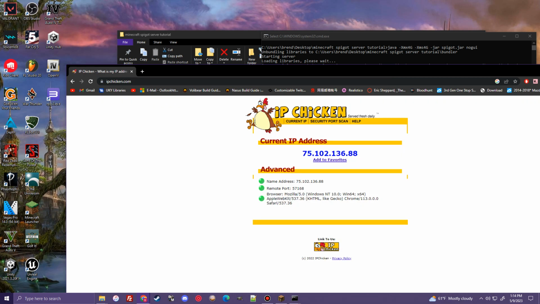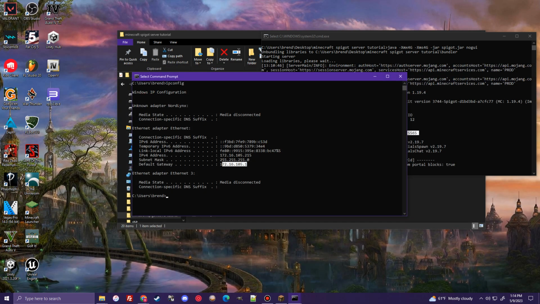I'll make sure I link this below as well. And here is my external IP. So I would give my friends this plus the port 25565 to join my server once I had it port forwarded. Not my default gateway and not my IPv4 address.